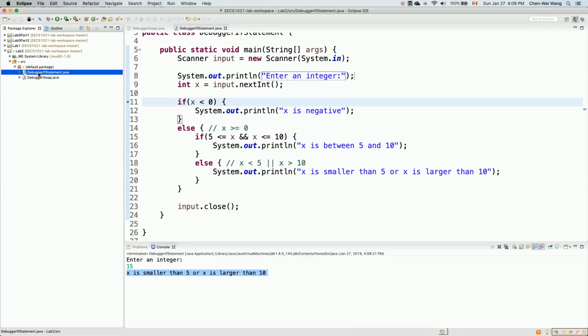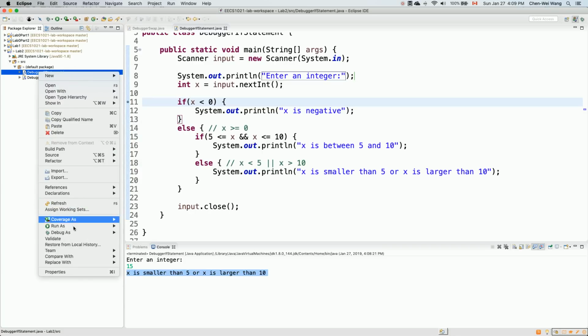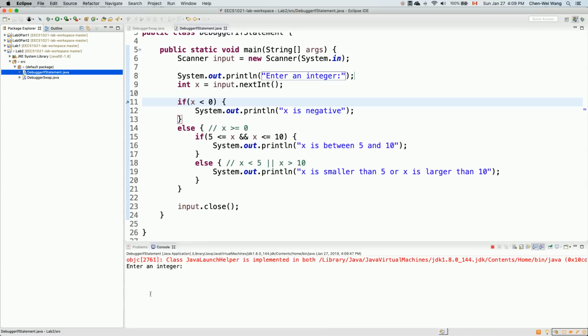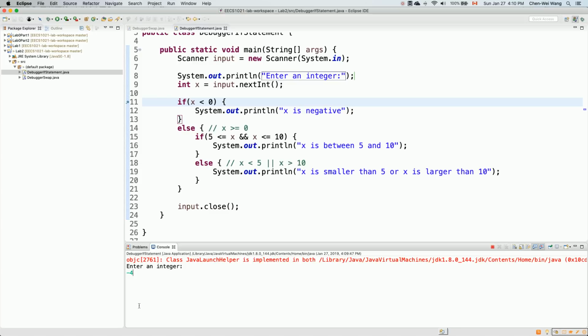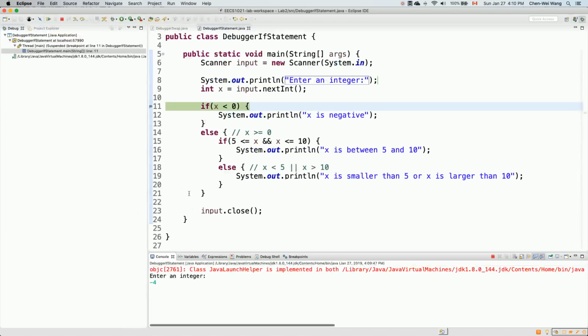Now right click on the same class, debugger if statements, and say debug as Java application. We have not switched to the debugger perspective just yet because we haven't reached that point. Now enter an integer. Let's do the first one: -4. As soon as I hit enter, this line will be executed, and once it is executed, it's going to pause at line number 11. At the same time, it will switch to the debug perspective. That's exactly what happened.